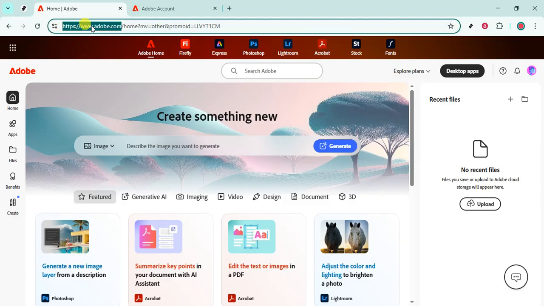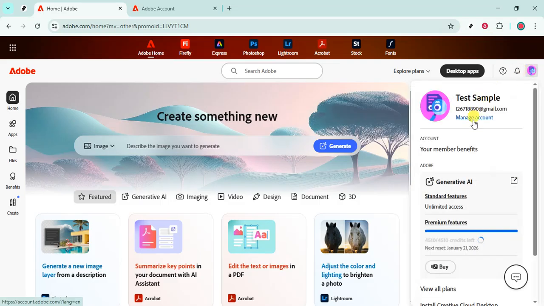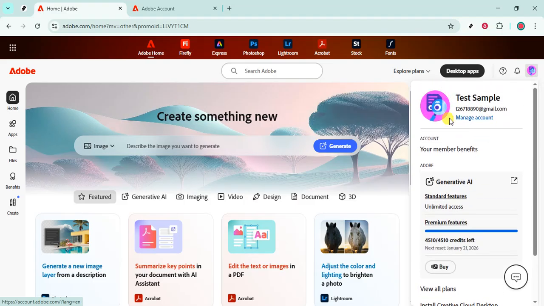Once you're on the homepage, look to the top right corner of the screen for your profile icon. This is the small avatar or initial that opens your account menu. Click that to open the menu and then choose Manage Account. This takes you to your account settings where everything related to your plan, billing, and profile lives.